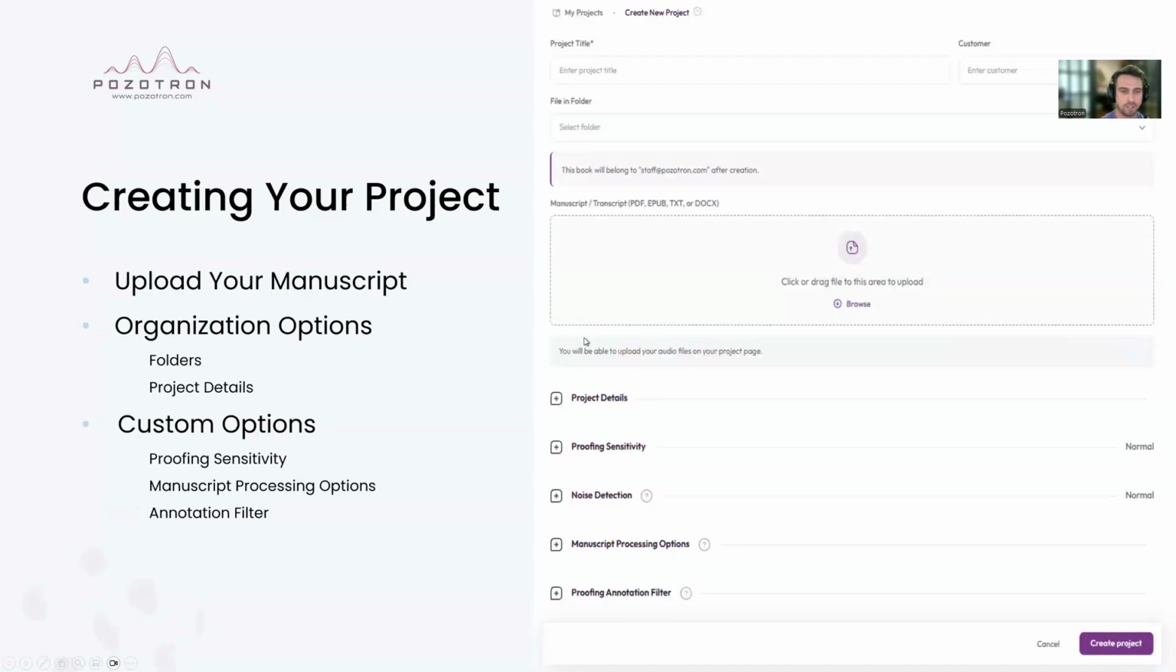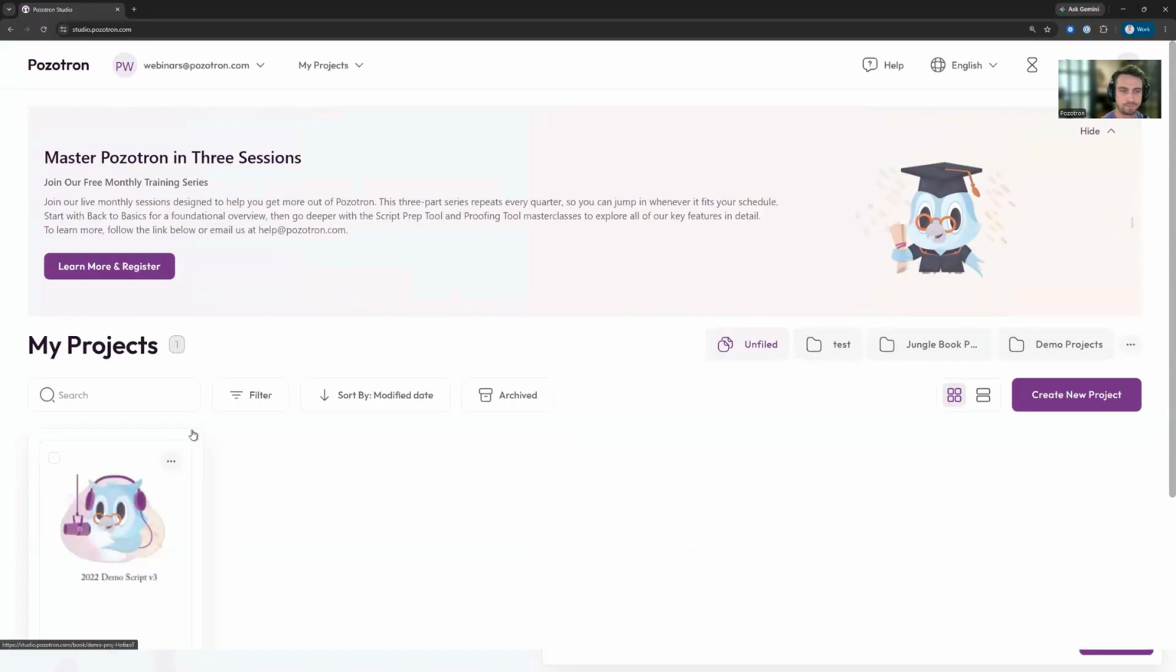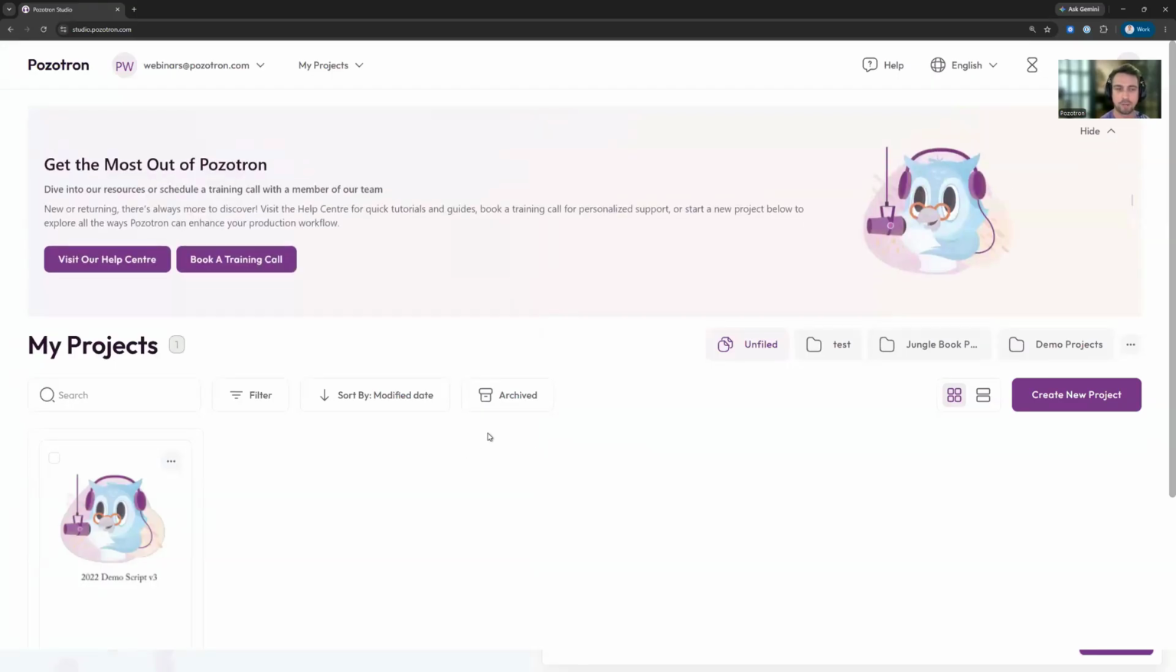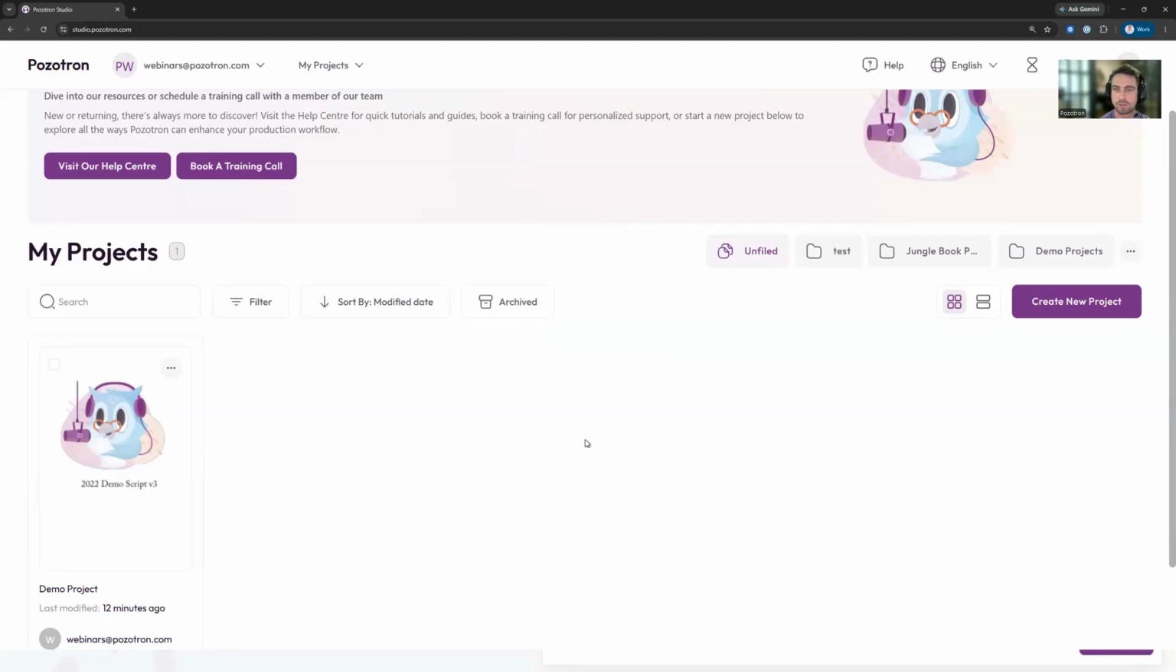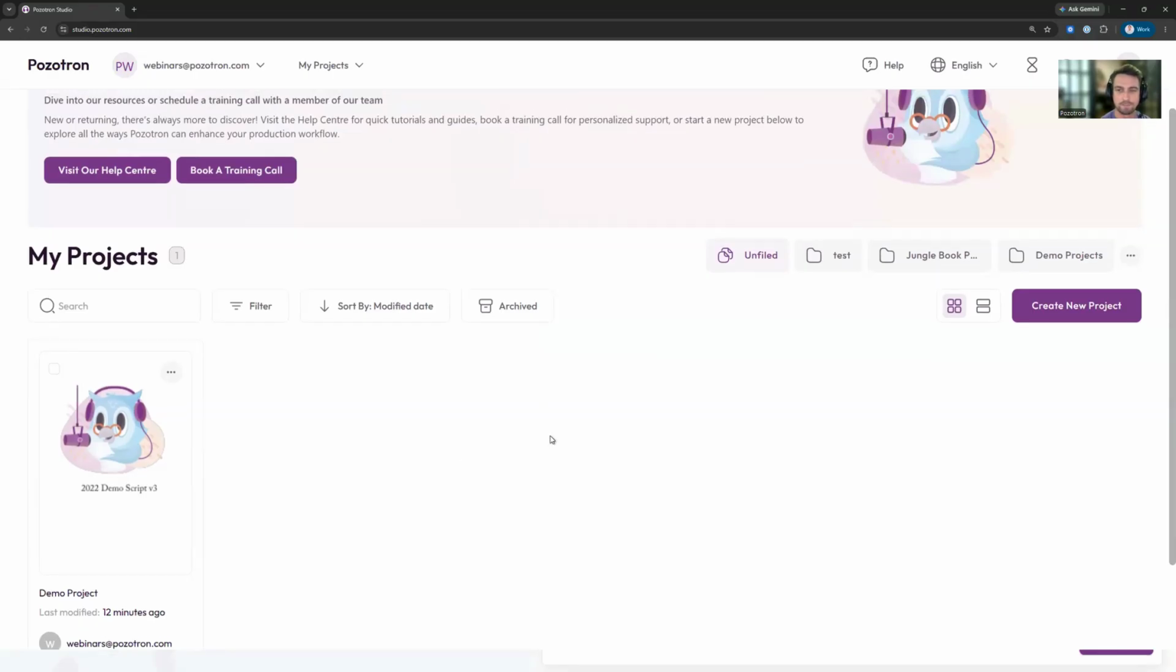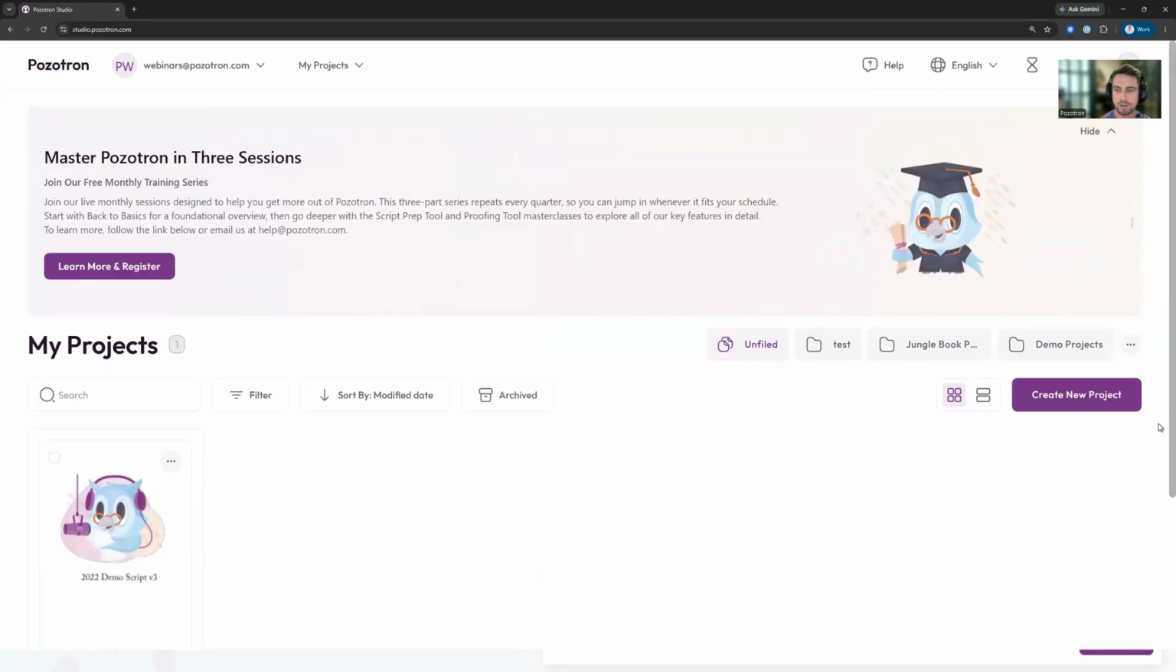So creating your project, really the only thing that you need when creating a project is to upload the manuscript. That is the most important part. So I'll walk you through that here. Once you get logged in to Pozotron, you'll be brought here to the My Projects page where you can see any projects that you've already created. And to get started, you'll click this Create New Project button here.